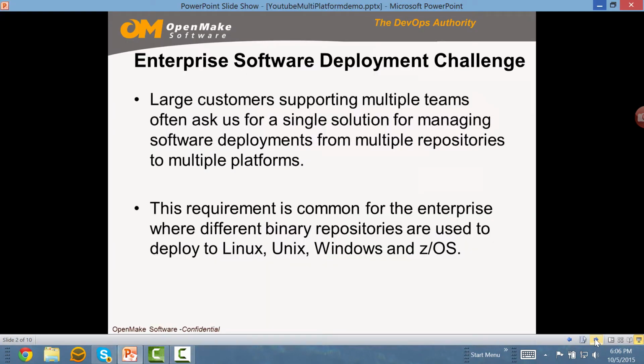So today we're going to be talking about software deployment for the enterprise or for large customers. Many of our large customers ask us about the ability to support multiple teams using multiple repositories and deploying to multiple platforms. This is a common requirement for the enterprise where you may have development teams writing software for Linux, Unix, Windows, and z/OS, and the central release teams would like to use a single tool to deploy to all of those different platforms, pulling from the different repositories.